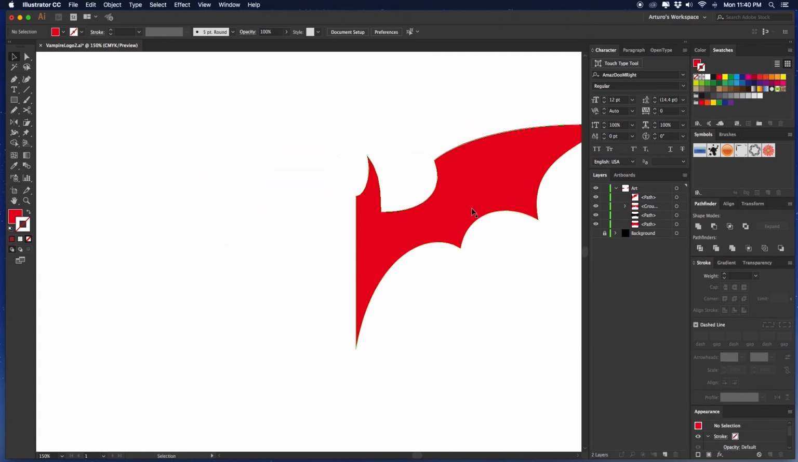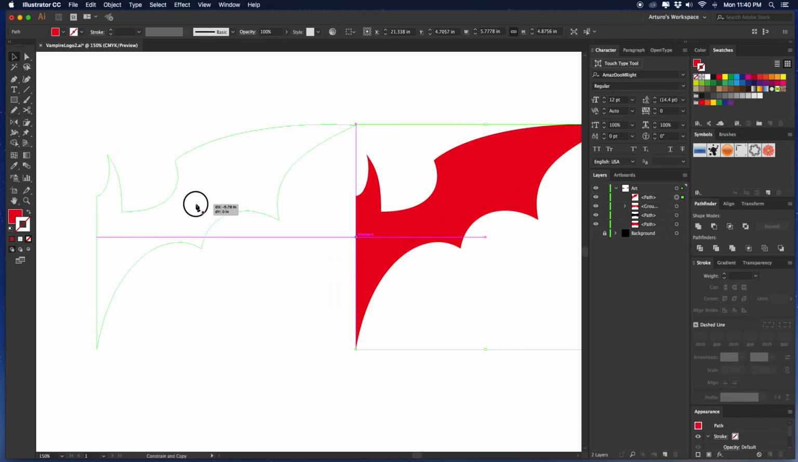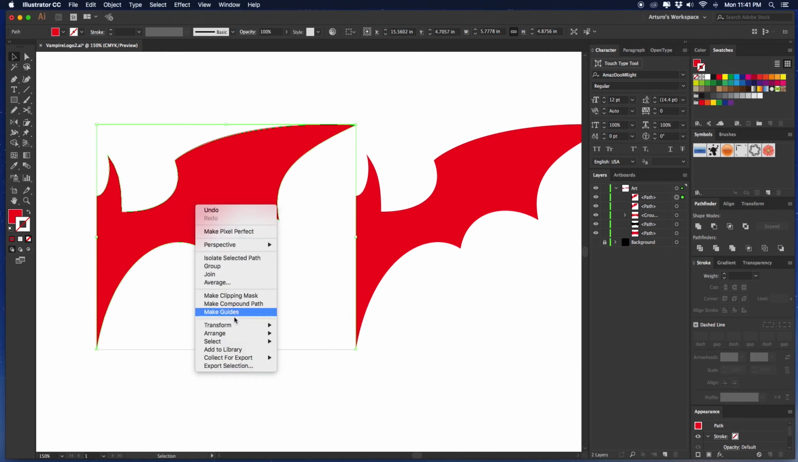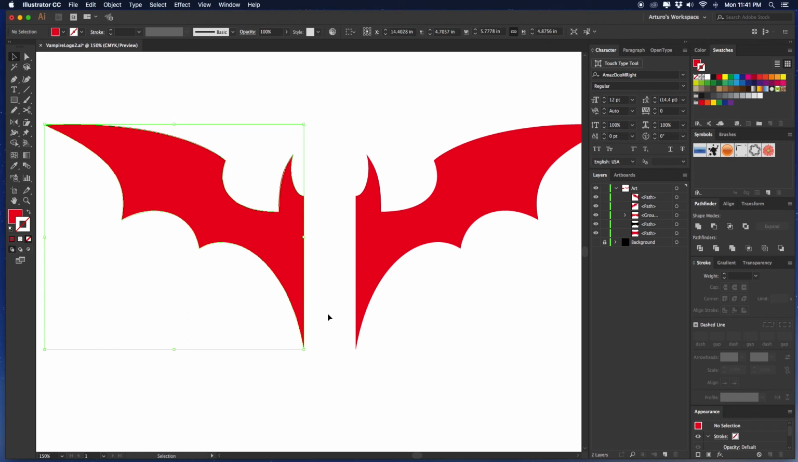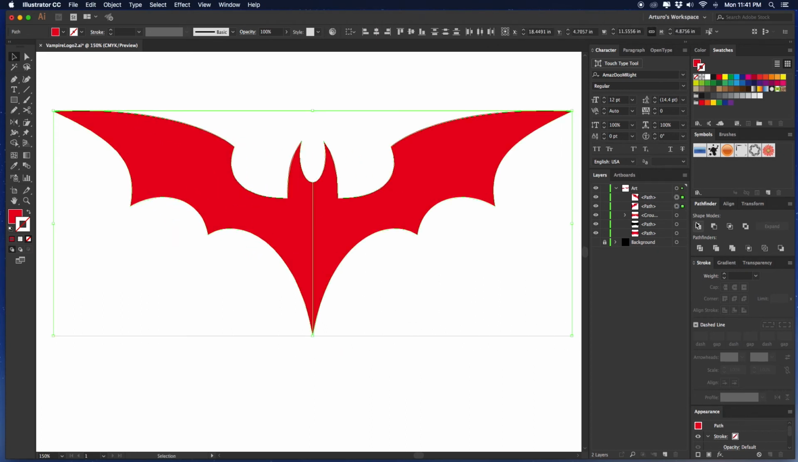Now, we're just gonna make a copy of this. So select it, click and hold down Option, and then hold down Shift at the same time, drag it over to the left. Once you have it there, right click, transform, reflect, done, right? I just drag it in, line it up, select both, unite.